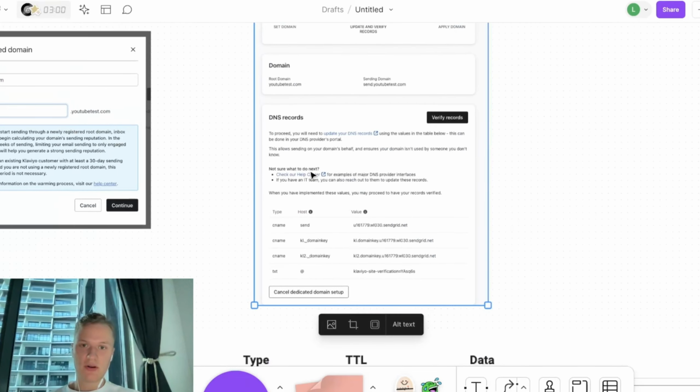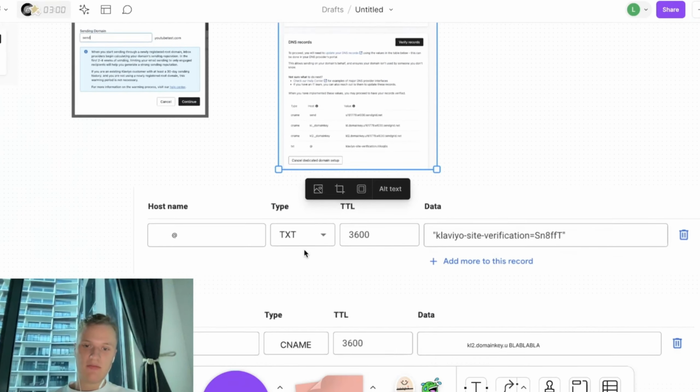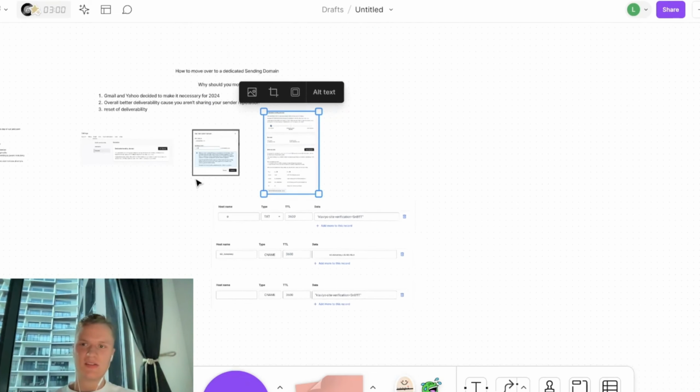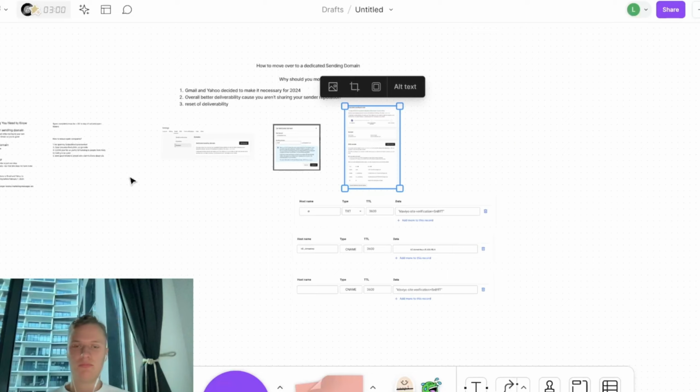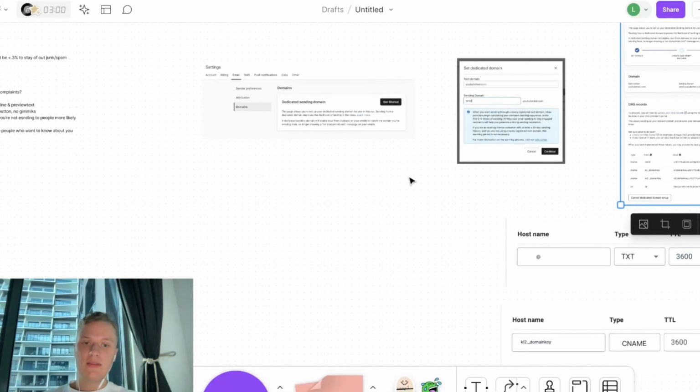You just want to click on verify records then, and it might take a few moments or a few hours. I think it says 24 to 36 hours. Usually that's not really the case. It's set up pretty immediately. And that's pretty much the setup.